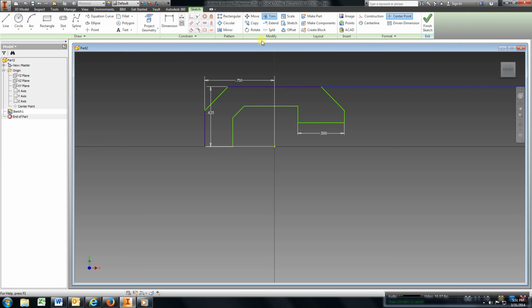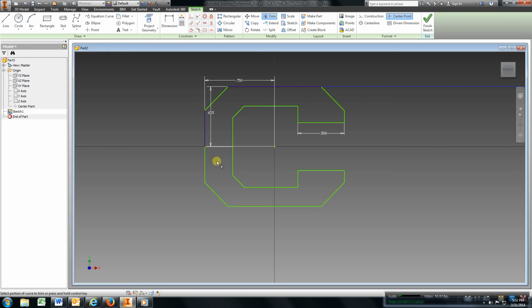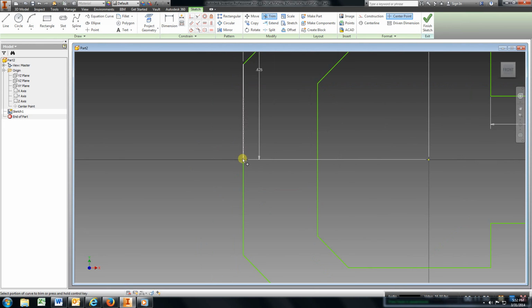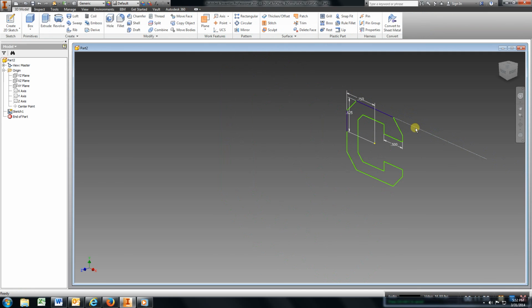And I'm going to use my mirror command. It comes up, it wants you to select what you want to mirror. Just select all of the lines. And for my mirror line, I'm going to come here and click this, it's going to be this line. Hit apply, and hit done. Now I'm going to come back and trim off that line I don't need. Finish sketch. Might have to go back and delete that one.